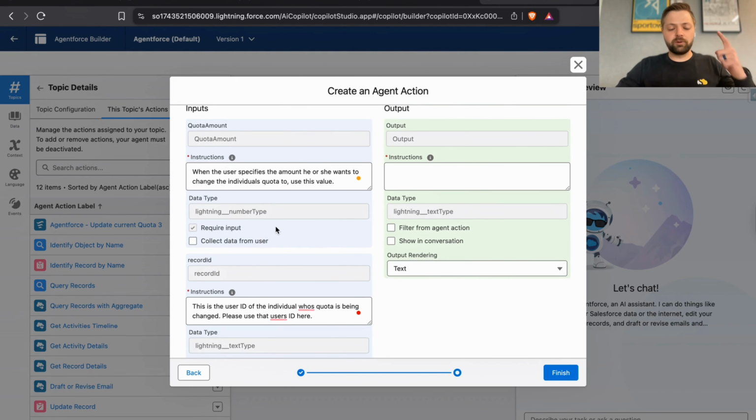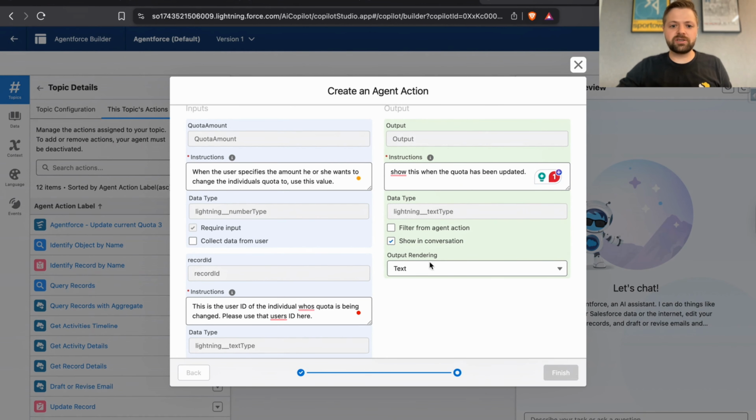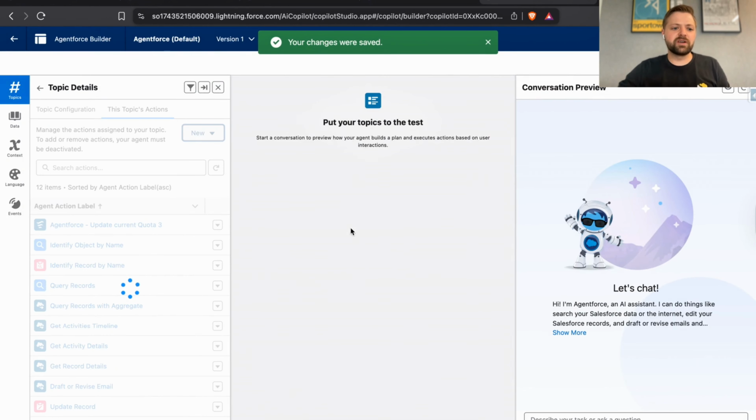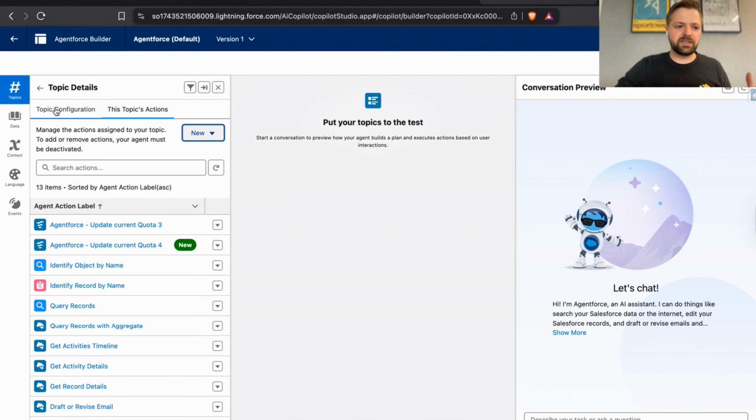So now we have the quota amount, whatever we want to change it to, and we also have the record ID that's going to get passed in here. And then you can just go ahead and say, I don't know, show this when the quota has been updated. And you can go ahead and finish and save. Oh, you have to show the output in the conversation and then save it. So you're going to see it's going to pop up as quota 4, and then you could just go update the topic configuration however you want.